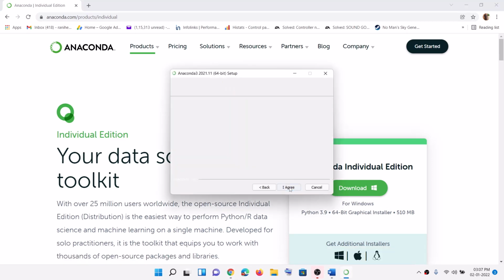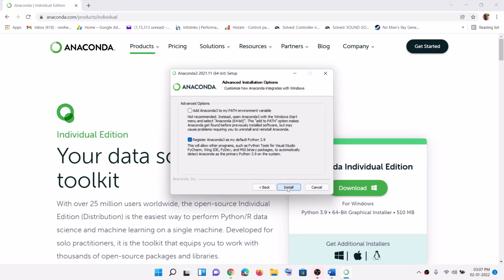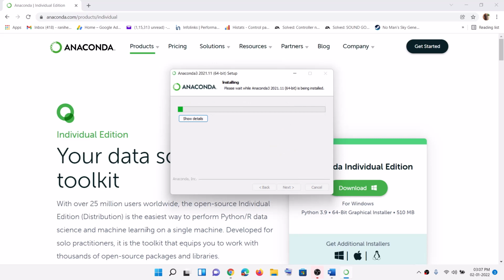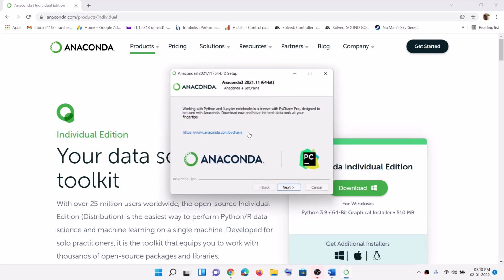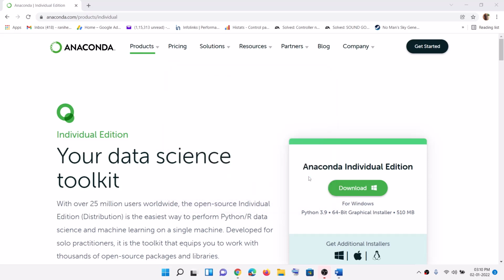Now click on next, agree. You can select all users if you want it for all users, or you can select just me, and then click on next, install, and let the installation complete. Now click on next and again next and then click on finish. Now the software has been installed.